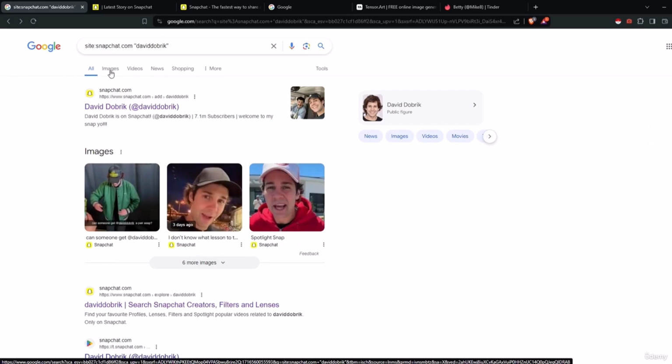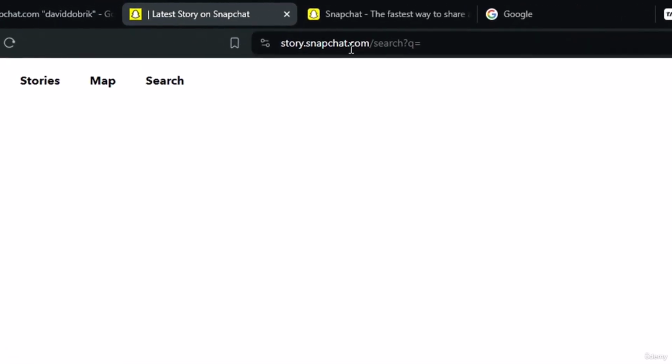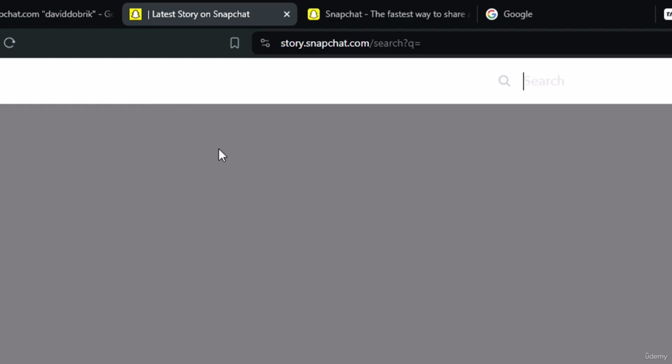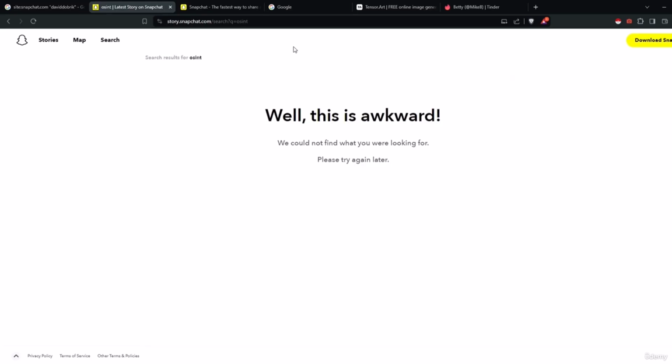However, the next approach we can take is to go to this exact link. It is story.snapchat.com/search?q=, and here we type in a keyword we're looking for. This is exactly the same as if we clicked here and searched for something. However, most of the time it's really a hit or miss because this feature usually does not even work. So for example, we'll do OSINT, I'll hit enter, and we got no results. Even if we do something more popular, we are still likely to not get any results.